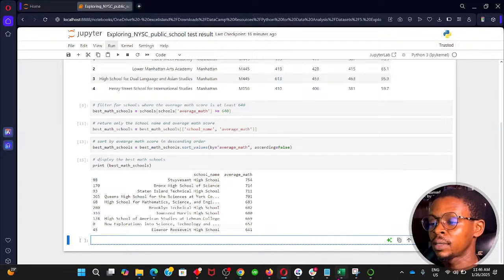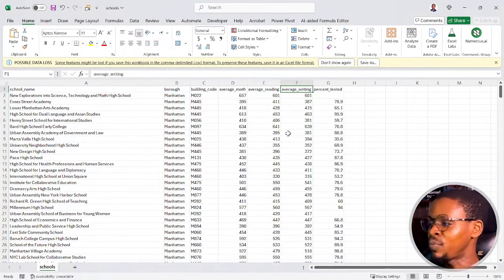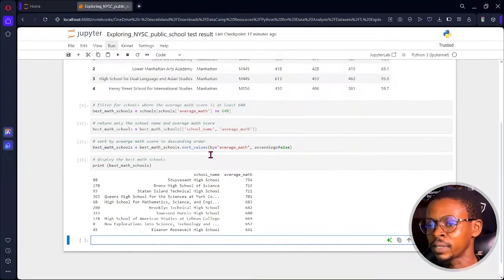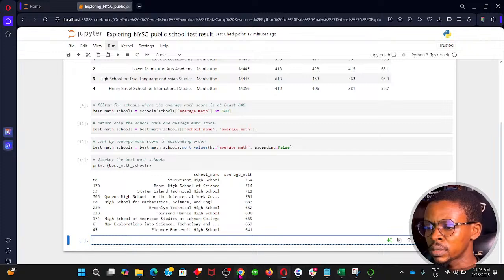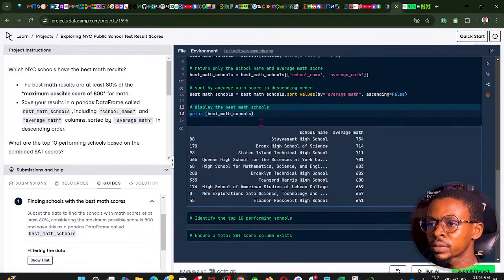To do that in Excel is pretty straightforward. You'll be shocked, all I have to do is filter this average math score from highest to lowest. But in Python, it kind of gets funny at times. You just have to write this line of code. So I could also use this method to display the results.